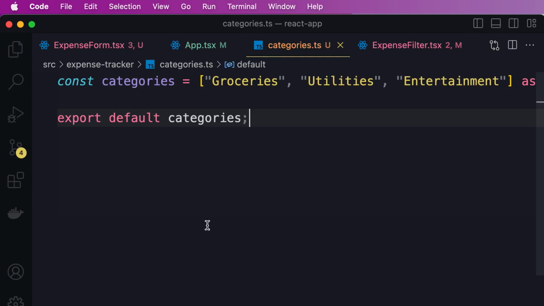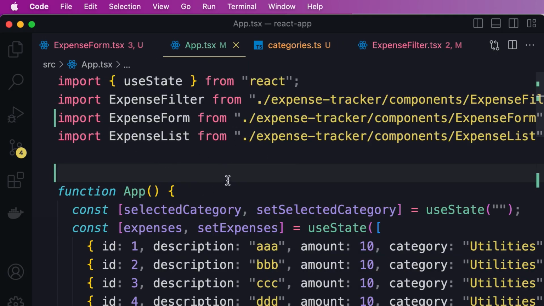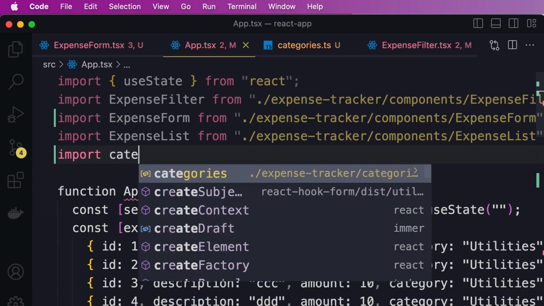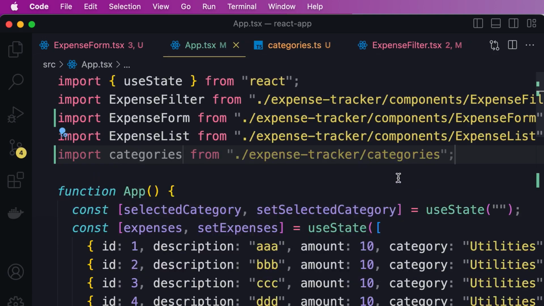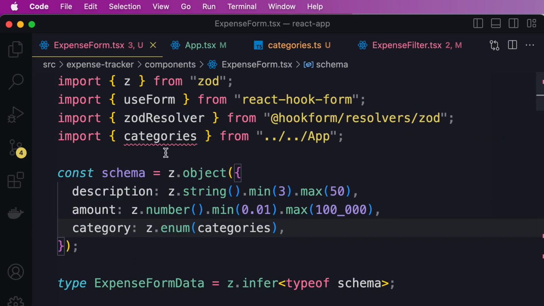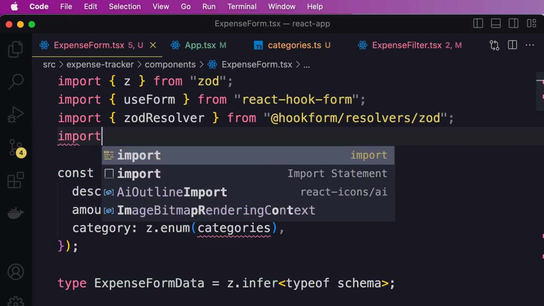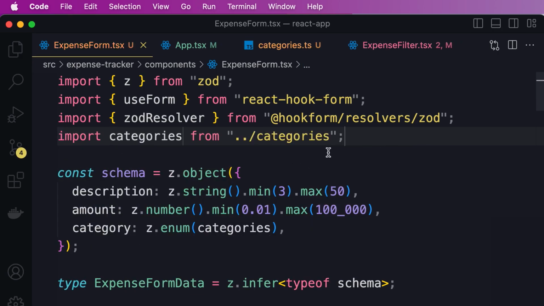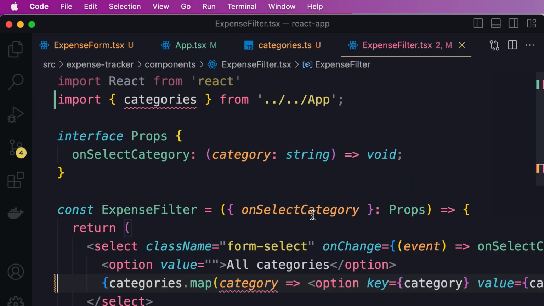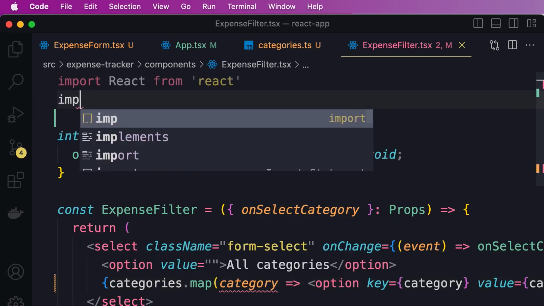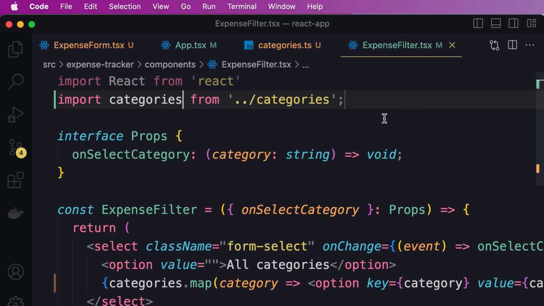Okay. Now that we have the categories module, we need to import it in two places. One is the app component. So we can import categories from the categories module. And also we go to expense form. Now we are not dependent on the categories defined in the app file. Instead, we're going to import categories from this module. Now we should also make the same change in the expense filter because here we have a compilation error. So on the top, we're going to import categories from the categories module.